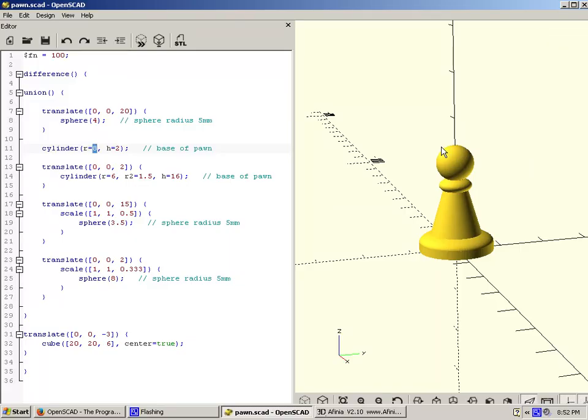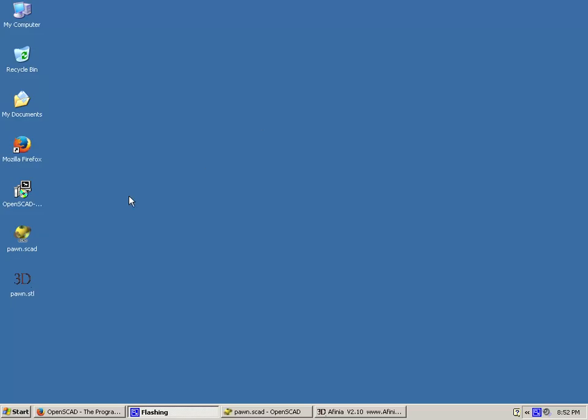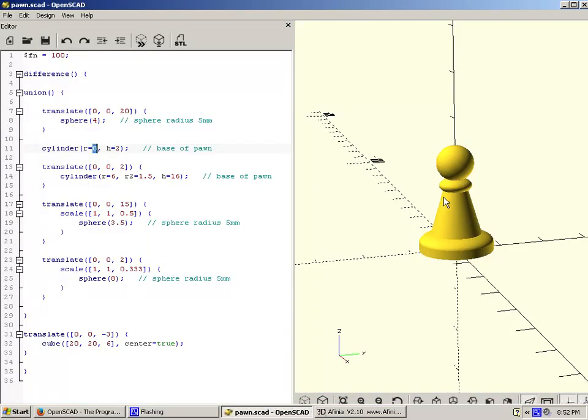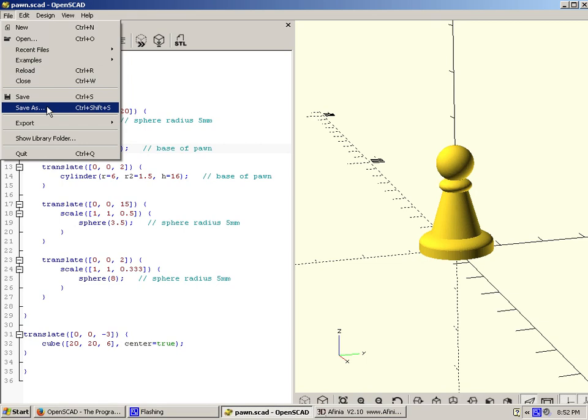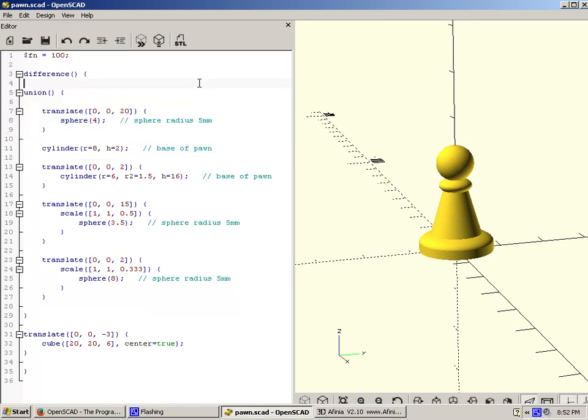We've exported to STL so we can print it off on a 3D printer, and we also have the OpenSCAD file saved there. So from here you could make further modifications to it, save it as different versions. You might want to have pawn version 1, version 2, version 3. What you're doing is incrementally developing this 3D shape. That way you can make changes to it and go back to a previous version if you don't like the changes that you made to it, as well as spin off other models from a model you've already created. So that's one of the powerful portions of this.